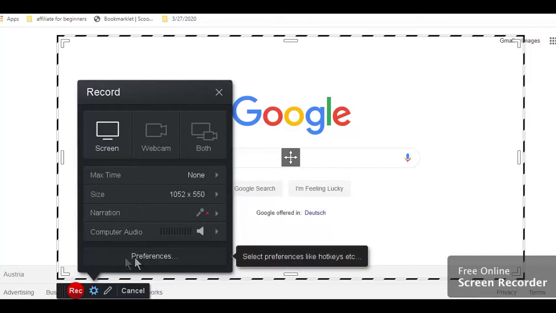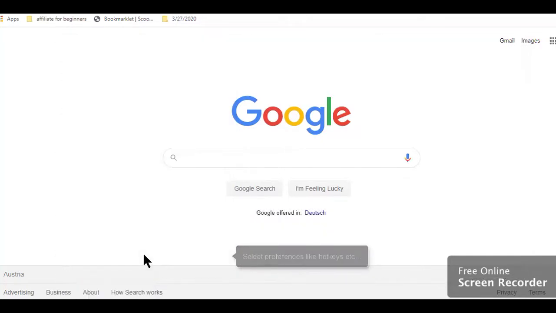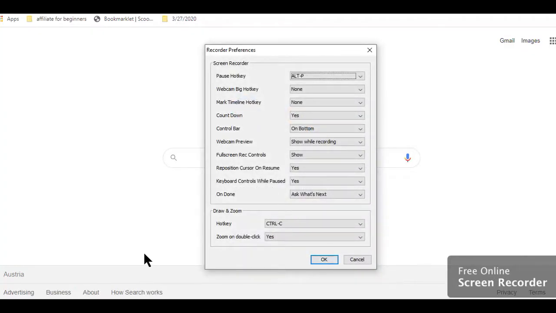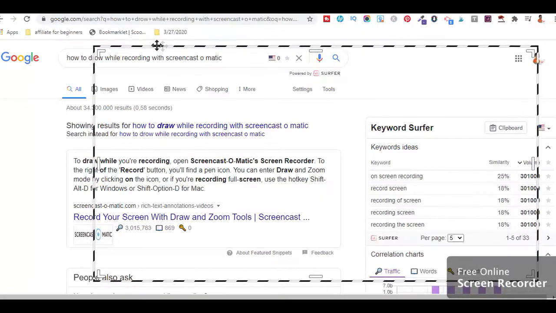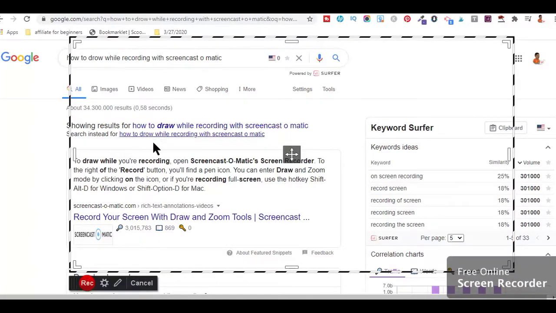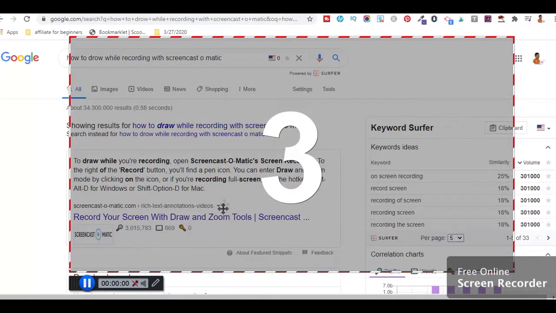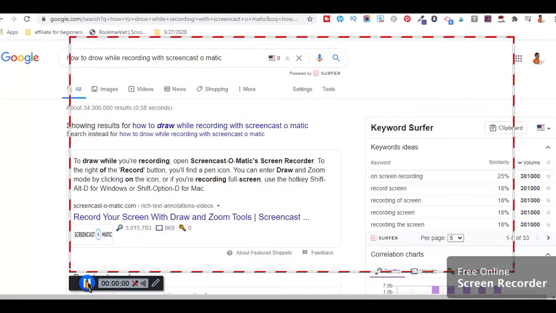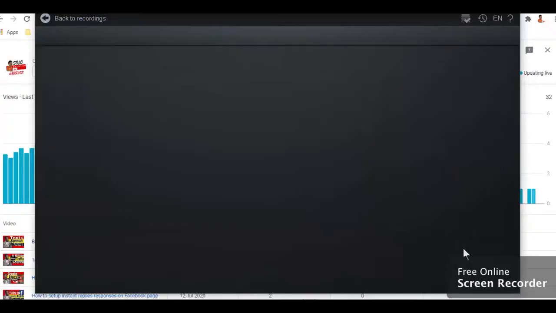The Preferences menu here offers further features and shortcuts, including options to pause the video mid-recording, enable and disable your webcam, and a countdown bar. Once you have selected the part of the screen to be recorded, just click the red record button and your recording will start. Now, when you finish recording, you have the following options.